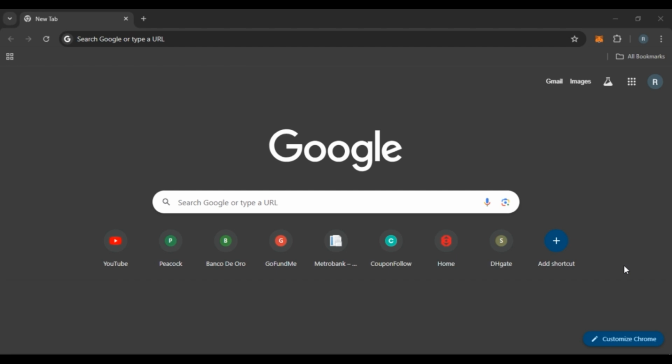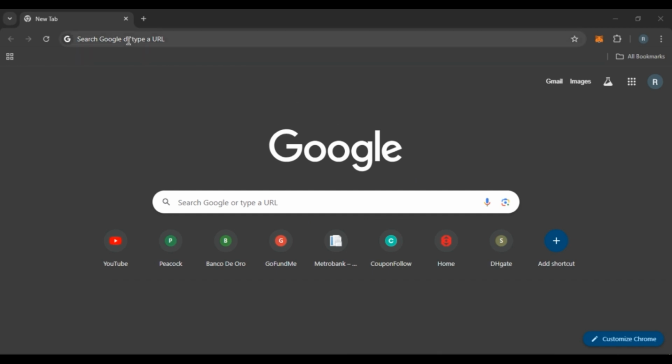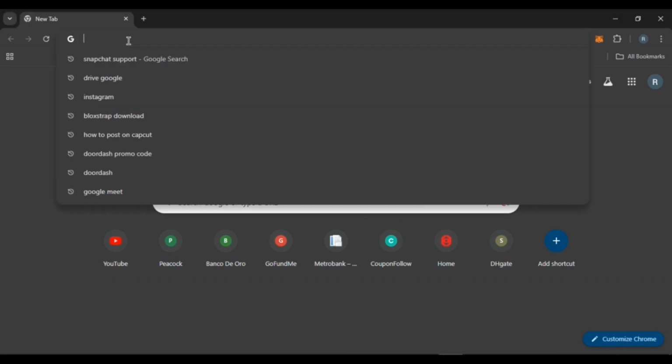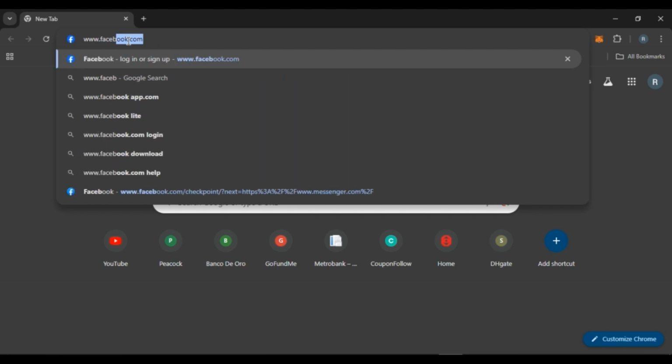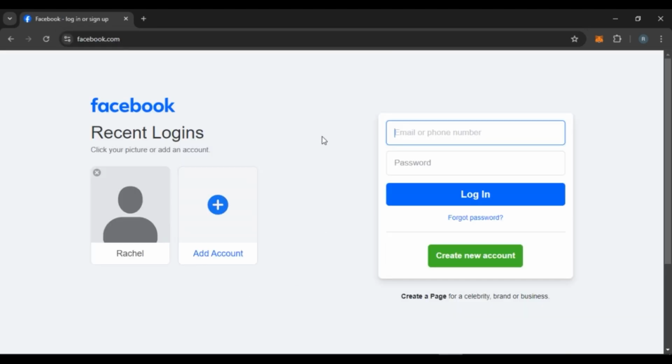So first of all, what you have to do is launch any browser of your choice. You can see over here, I have opened Google Chrome. Now here you'll be able to see a search bar. All you have to do is click on it. Now type in www.facebook.com, press enter. Now you can see over here you'll be led to the official website of Facebook.